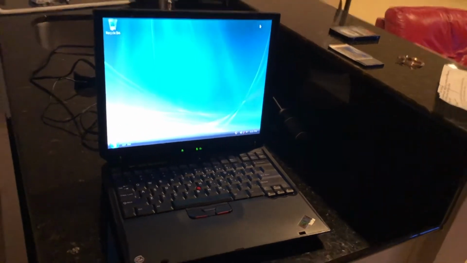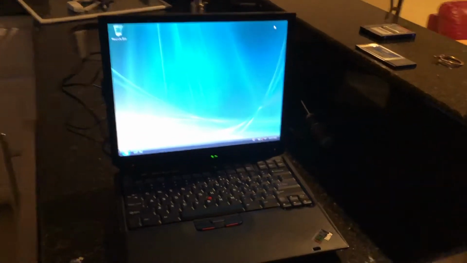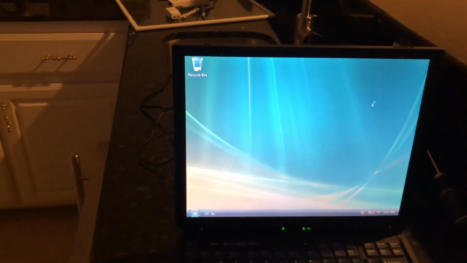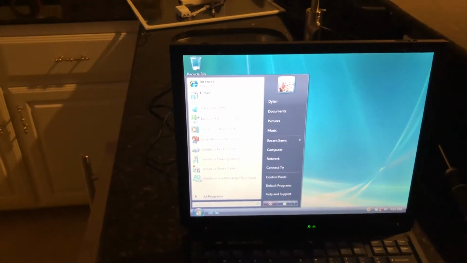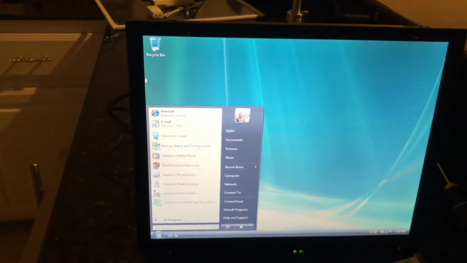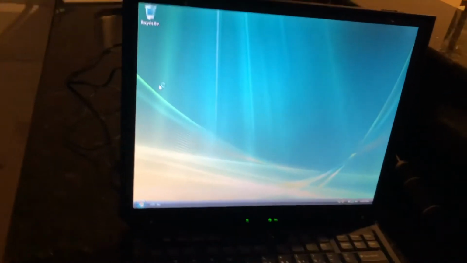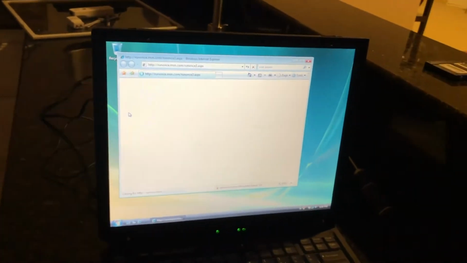And here it is. So this is Windows Vista running on the ThinkPad. And if I'm gonna move the mouse here, let's just click the start button. It responded quickly without much lag. This is a good sign. So what I'm going to do is I'm going to pull up Internet Explorer. I wouldn't recommend it today, obviously. But I just want to see if Wi-Fi will work.